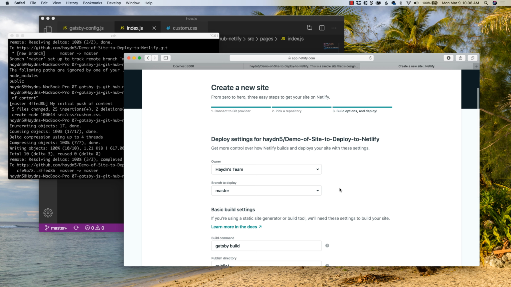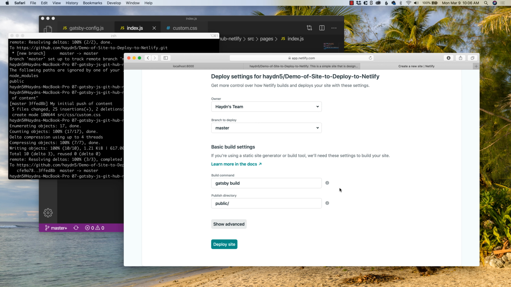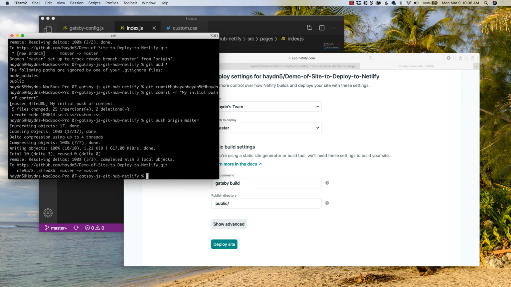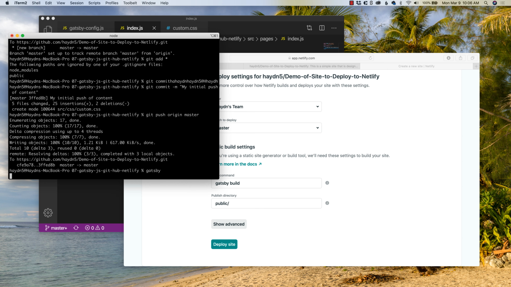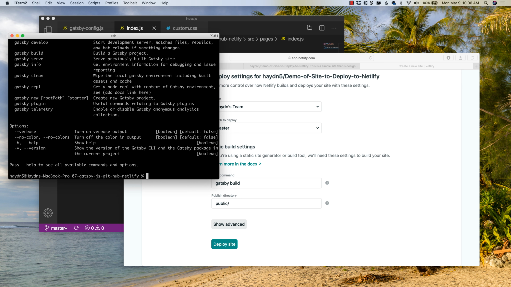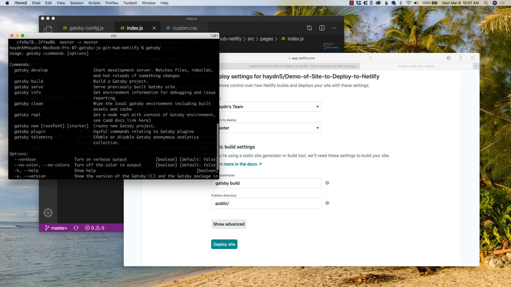It's going to notice it, recognize it, and go, well, what do I have to do? If we go back into our terminal, if I type Gatsby, this will give us a list of actionable items in which you can use Gatsby. And in here, you can do a lot of things. A lot of my demos focus on the Gatsby develop, but what I want to do eventually is do a Gatsby build and build a Gatsby project.